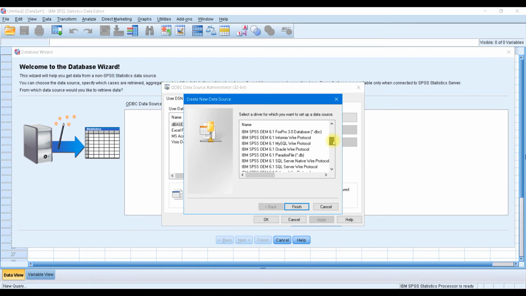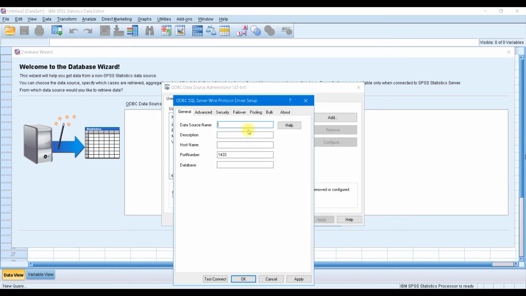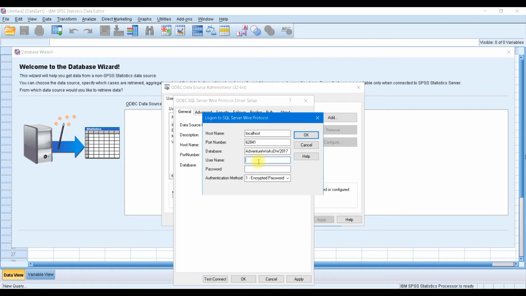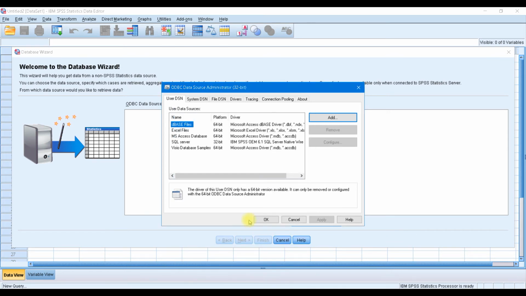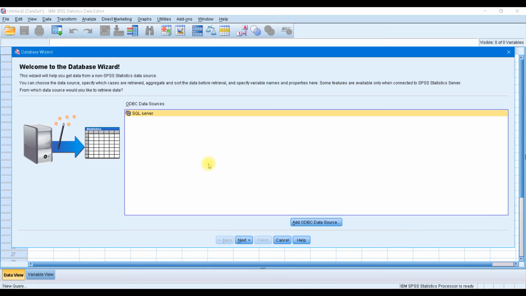I'm going to connect to SQL Server. So this is a driver of my choice. We go to Finish. And now I have to provide credentials. After entering credentials, we can test our connection by clicking on Test Connection. We'll provide username and password. Okay. And we can see that our connection is successful. We go to OK, OK to close all dialogues, and now we have our connection created.